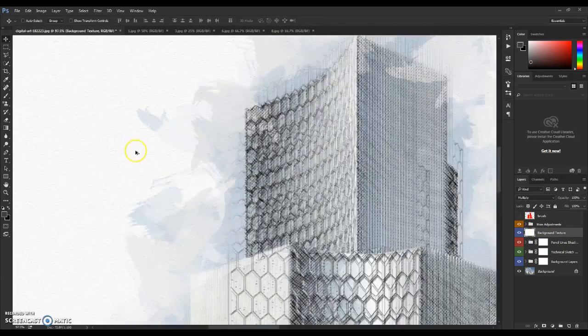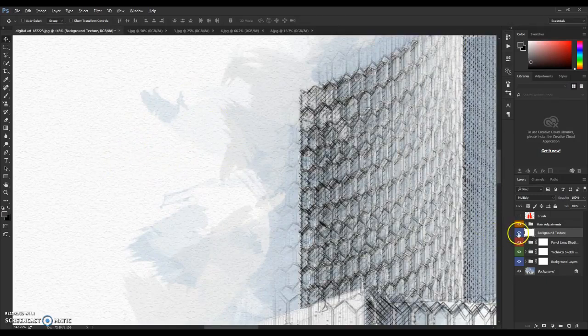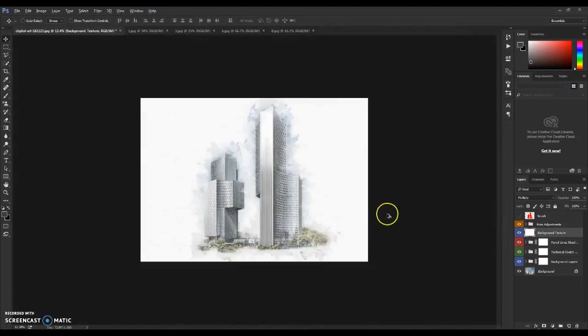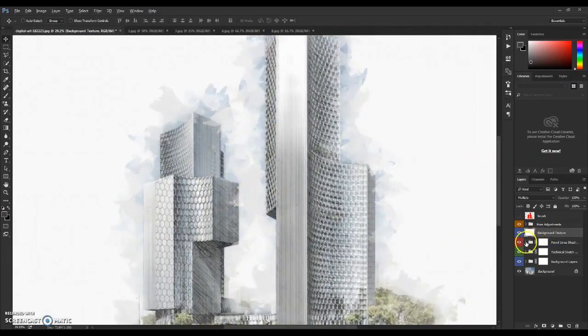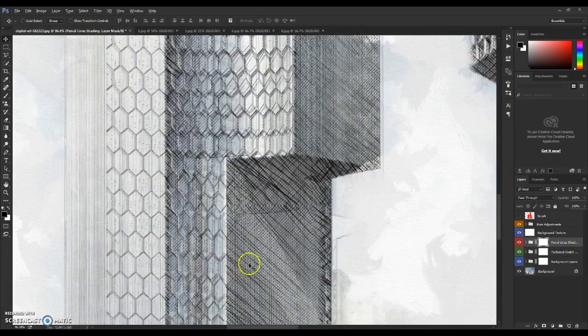Let me zoom in so I can show you. As you can see, when I hide it, it hides the background texture. It's the paper texture, so if you don't like it, you can hide that layer. Next, we have pencil lines shadings. As you can see, when I hide it and when I show it, it's just like pencil hand-drawn shadings.